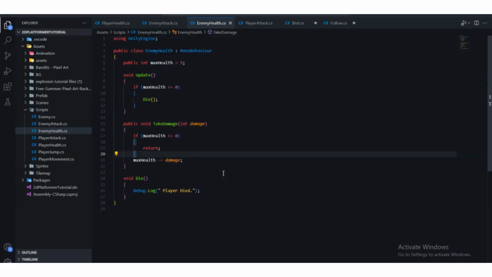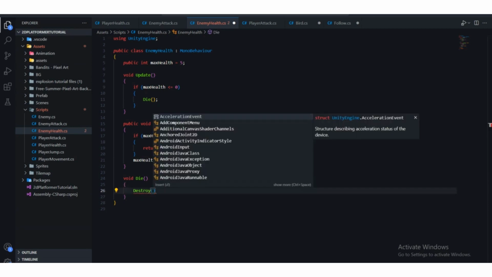So we have to use the destroy function, and we have to pass the game object we want to destroy. We want to destroy this game object itself, so what we have to do is this dot game object.